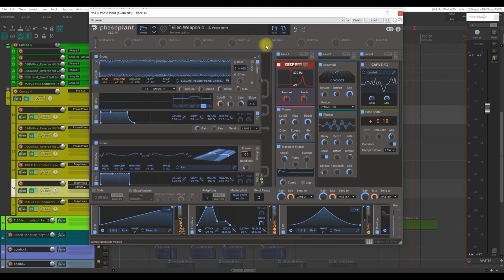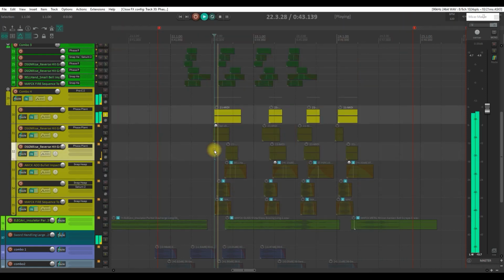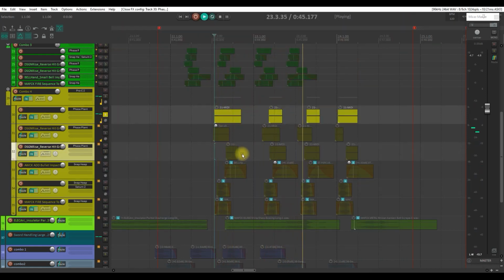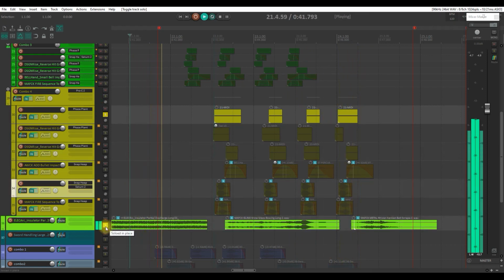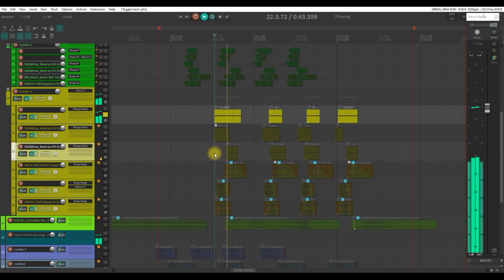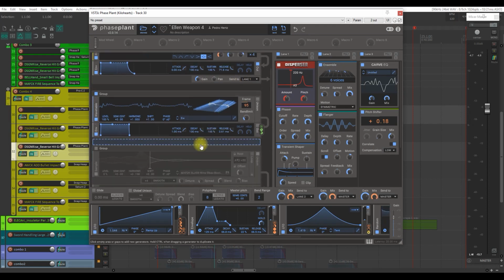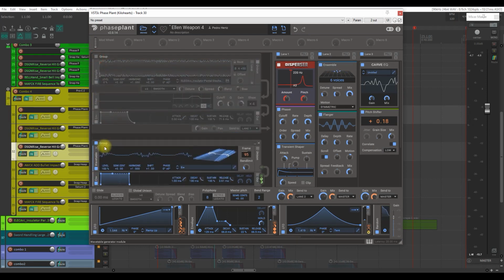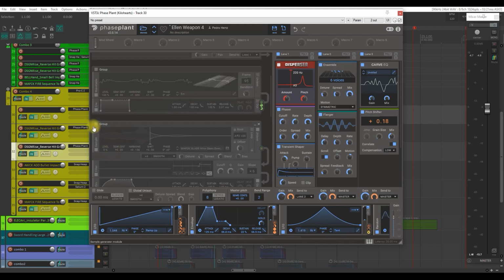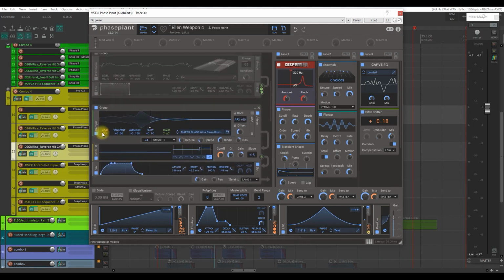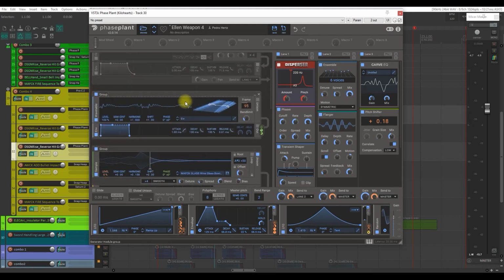Yeah, let's see how it sounds like. Just this first sound. And again, the original. So quite different. Then the second sound, which is this one, which is also being modulated by this wavetable.